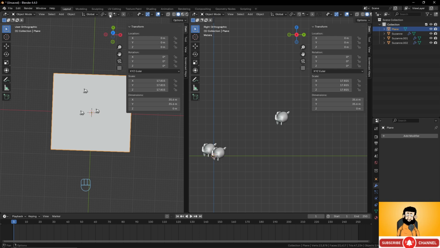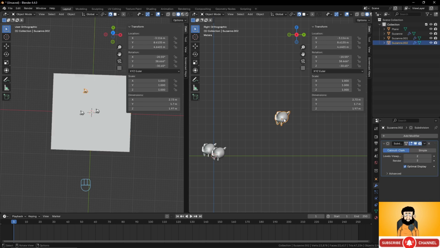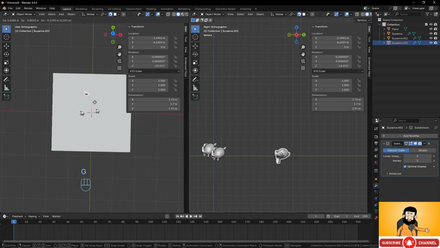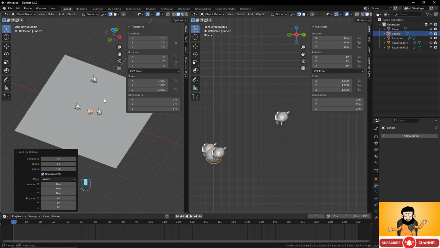So what you do to use this tool, you just enable the snap, okay? You can play with vertex, edge, face. Mostly we will use face project most of the time, okay? We will align the rotation to target, and that's it. And now if I select my object and move it here, you can see that it will stick on any surface behind. And as you can see, the rotation of the object did change as well, okay? Because now it's aligned with the object. It can be on any surface and on any rotation.